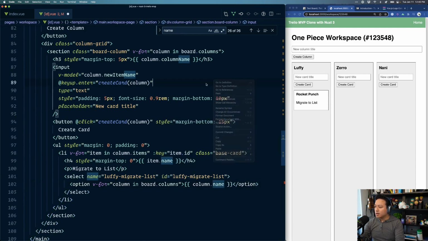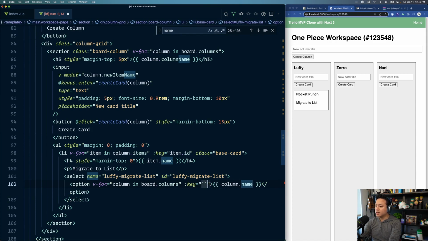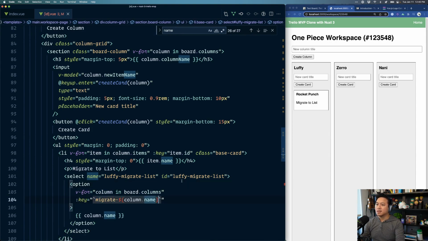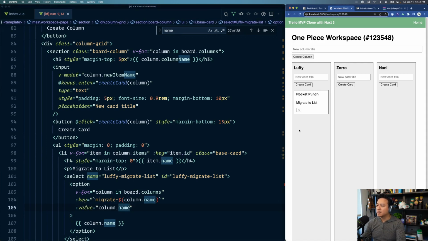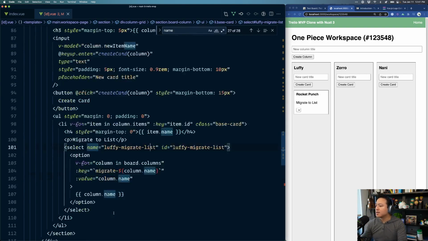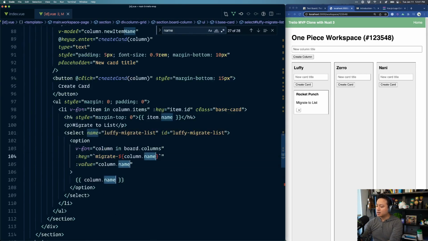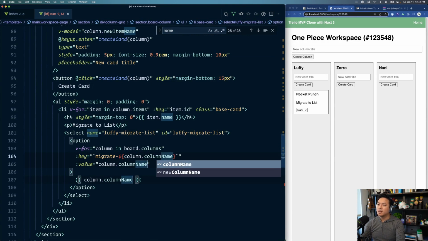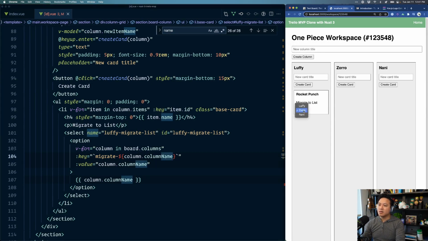Column.name. Let me quickly add a key to this so that it doesn't immediately break. We'll call this migrate column.name. Yeah, let's save that. Okay, and the other thing, I forgot, it should be value like this. And then nothing's showing up. Why is that? I realized it's column.columnName. There we go. Now we have Nani, Zoro, Luffy.